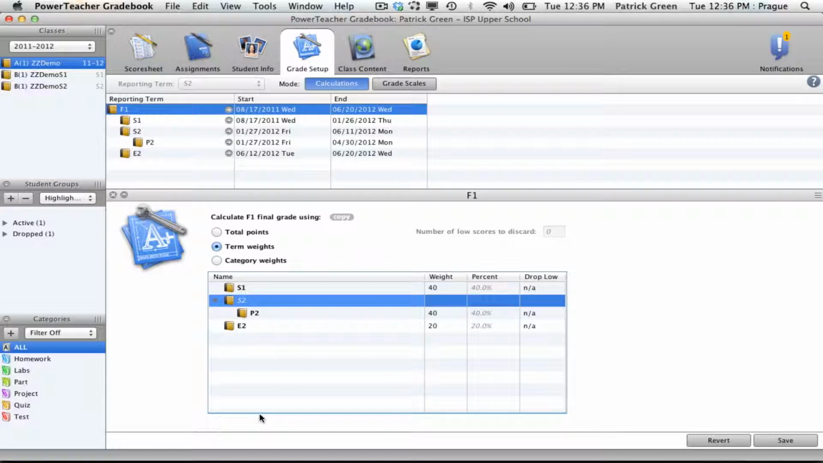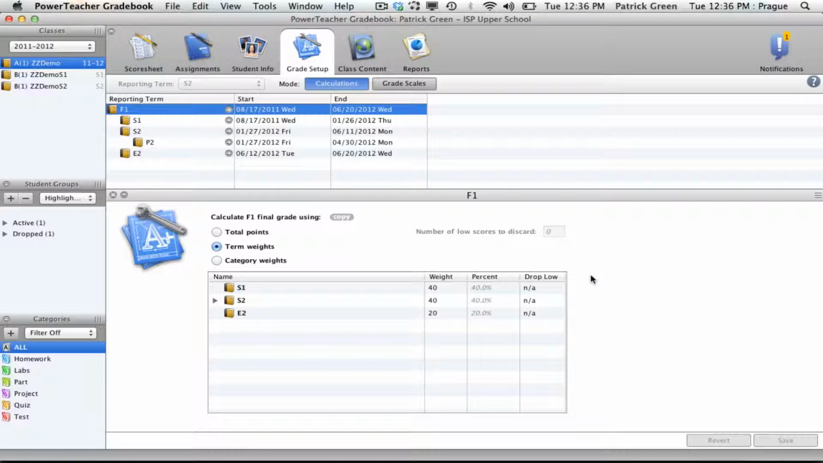It can't look like this, because if you open up the S1 or the S2 and it shows the P, then it's going to use the P, and we don't want to use that. So keep it closed, and you'll want to explain this to teachers. It should look just as I've got it here: S1, S2, E2, 40-40-20, save, done. Do that for every class.